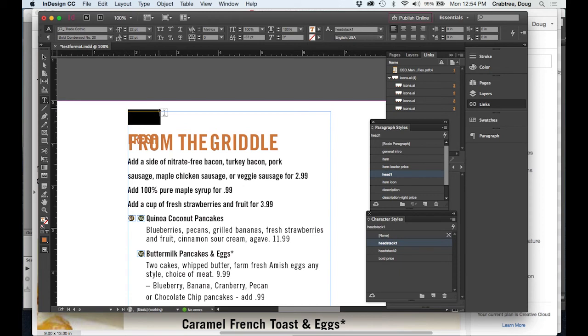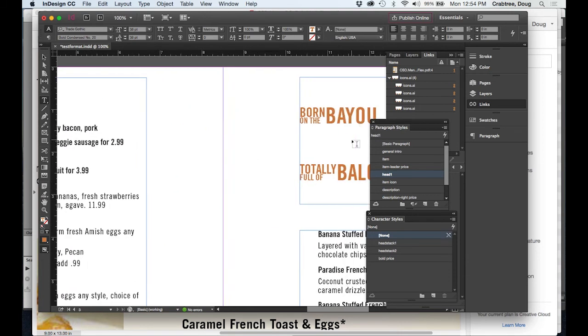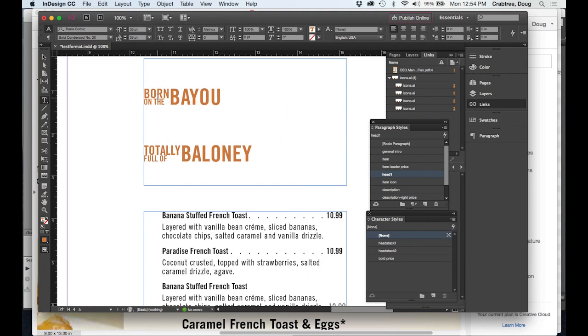So the type actually lives up here, but it shows up down here. If I select the "and from," give it head stack 2, that has been formatted to be that big, and it fits in there. So you have this cool little "fresh from the griddle," all built with 2 lines of text, and it's all controlled by styling. So that's pretty good. Here's a couple more phrases where that same set of styles was used to create that effect.